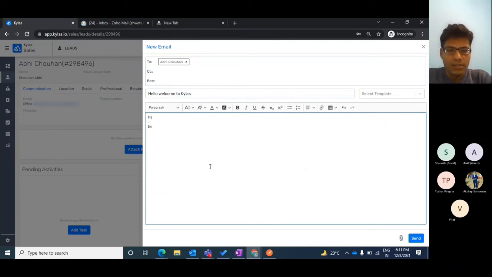So here I can mention anything in the body, and as we can see, this is a rich text editor. So I can apply some styles to it like bold, italic, or if I want to include a table. Whichever rich text features are available with any text editor are available with the Kailas email composer as well, right?